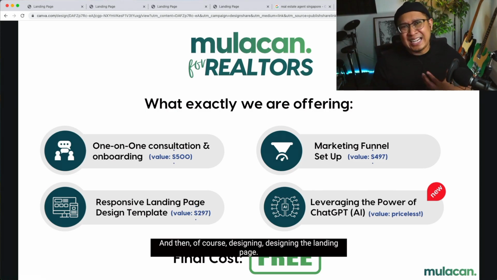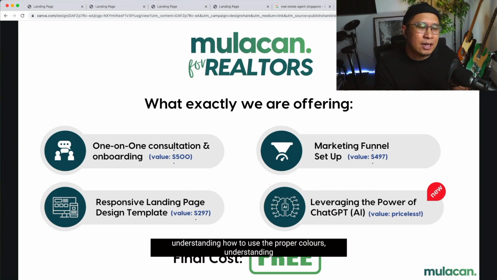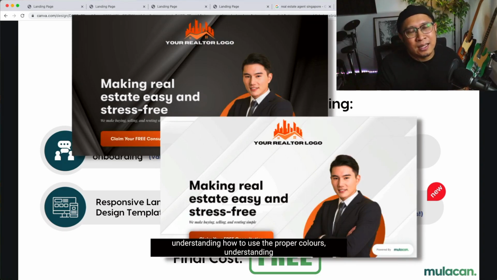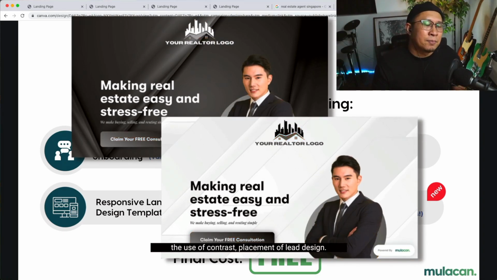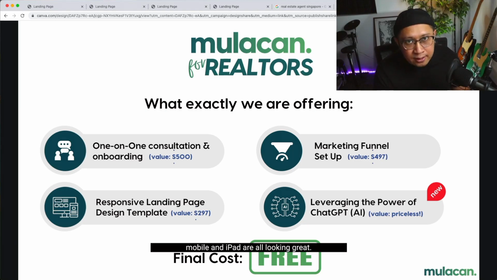And then of course, designing the landing page. All of this comes from years of experience and requires a lot of understanding of user experience, how to use the proper colors, the use of contrast, and placement of lead design. And of course making sure the responsiveness on mobile and iPad all looks great, and on different iOS and Android devices, every device shows the page properly, or else you will get a really bad user experience.